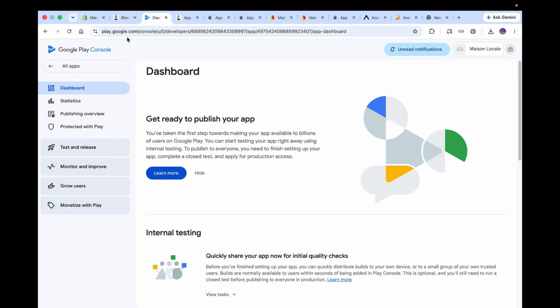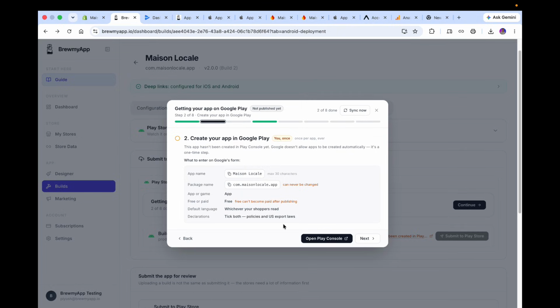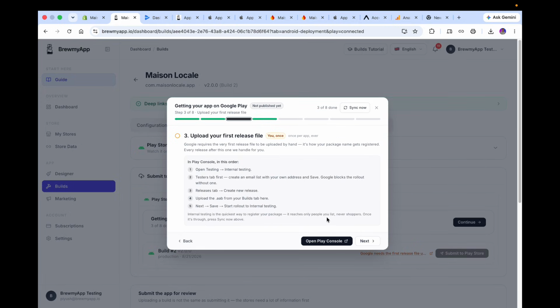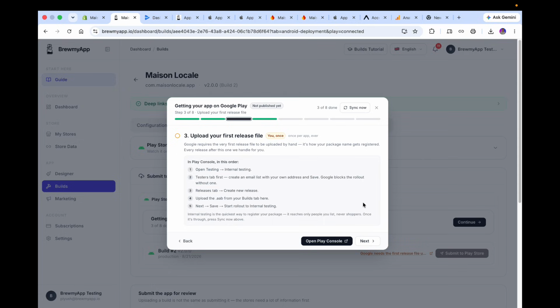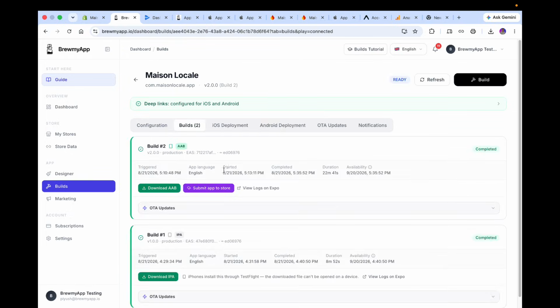Once it's done, come back. Click on Sync Now. Now we have to do a very important step. We have to download the release and upload it manually for the first time. So this is how we can do it. First, close this, go to builds, download this file.